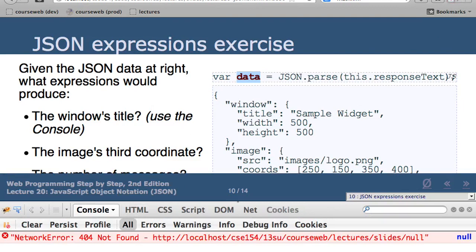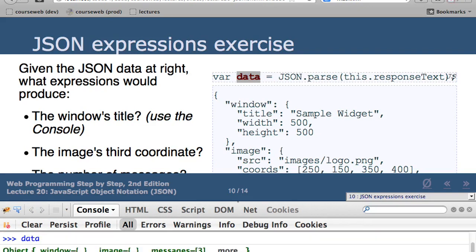So this has to use the console. I'm guessing that data is an object that's defined. Yeah, we've got a data object here with a window, an image, and messages. Can't scroll down, but we've got these properties here. So if I want to use this as a JavaScript object, how do I get the window's title? .window.title. There you go. So we use this just like a JavaScript object. This has a property of window, and that window is an object which itself has a property of title, and we just get the value for that.